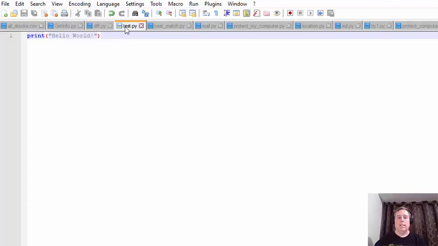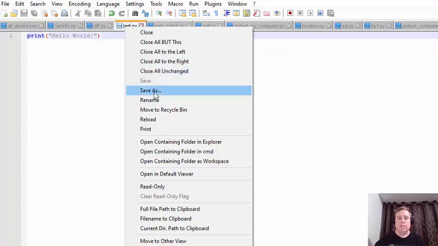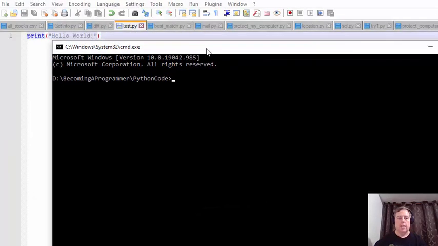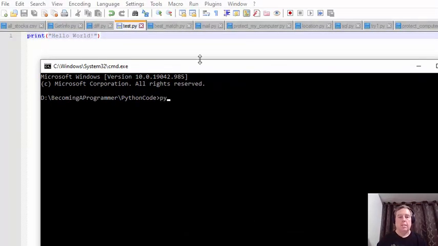Now, to actually test this, you right click and then you go down to Open Containing Folder in CMD. Now you'll get this. Now, all you do is type in python and then the name of the file. The name of the file was test.py. And we are done. That is a very simple test of Python, and our installation worked. So that's all there is to it.